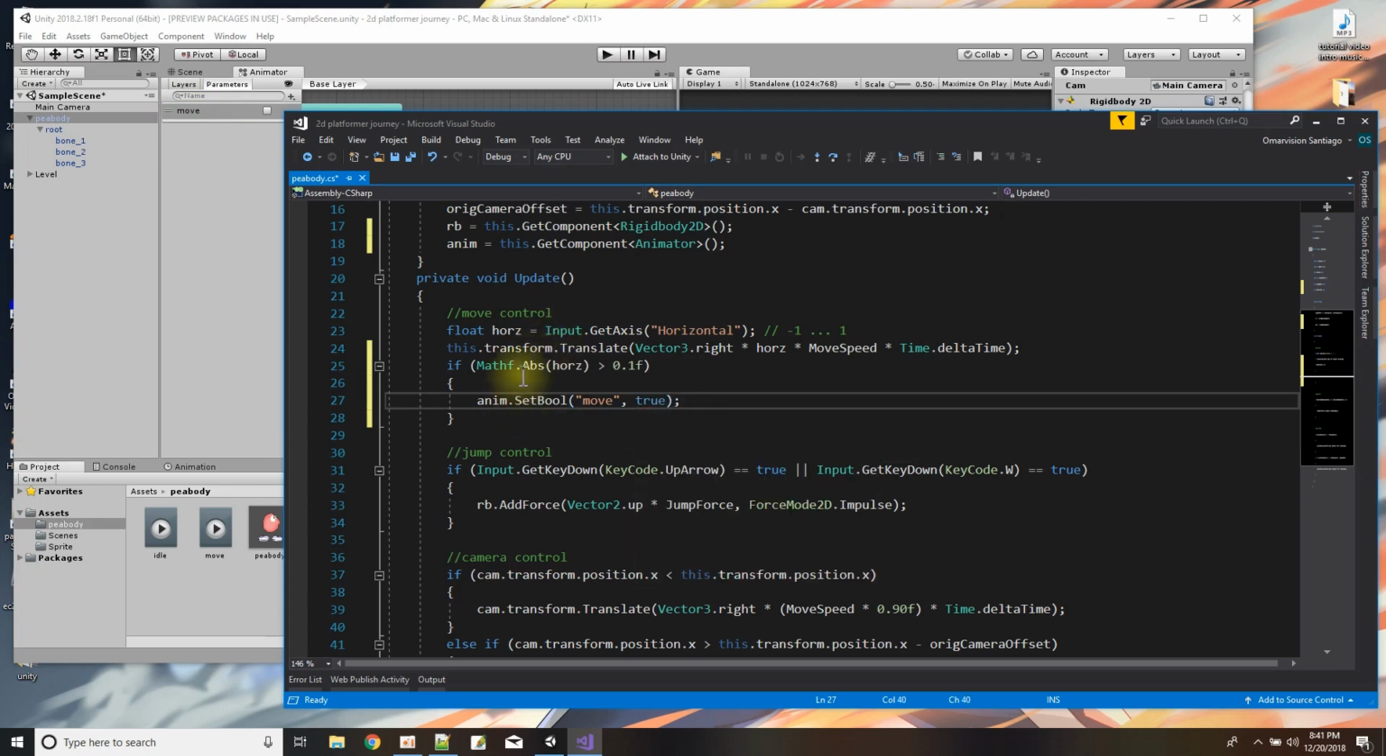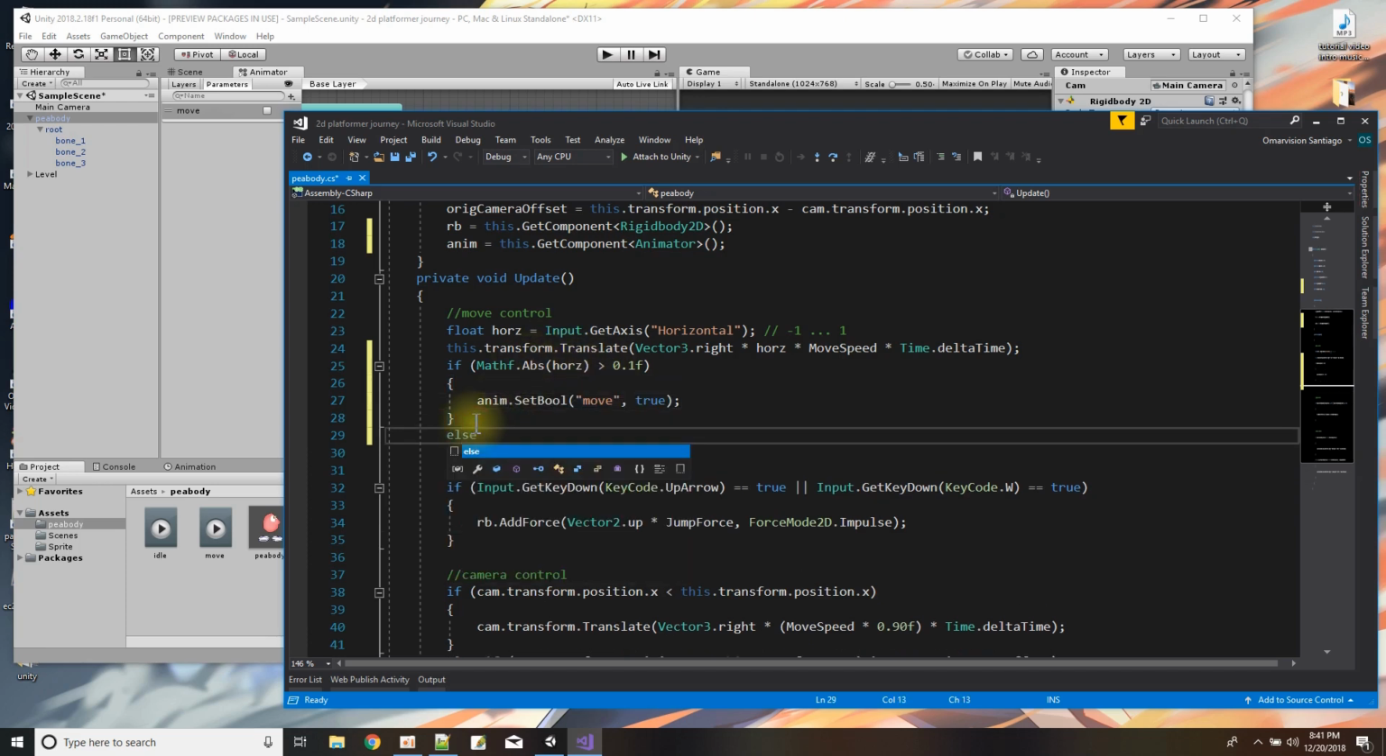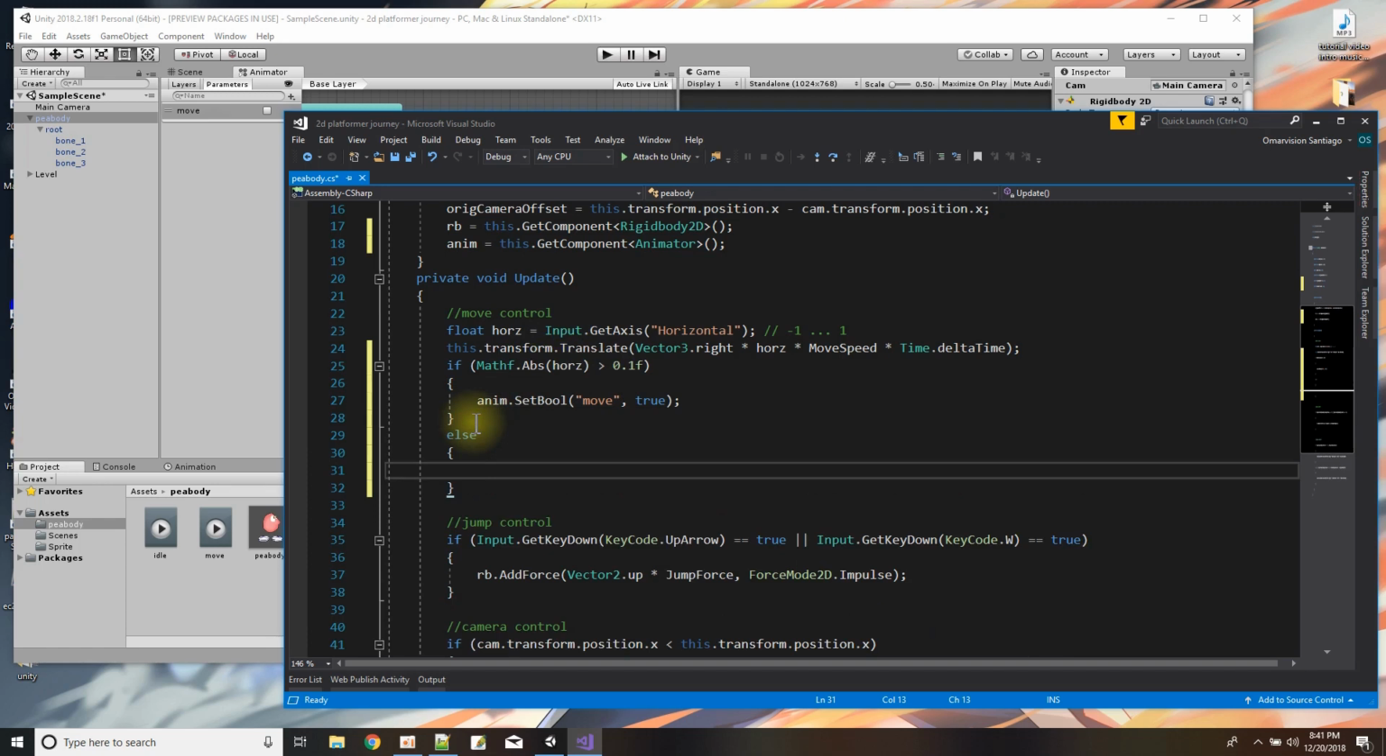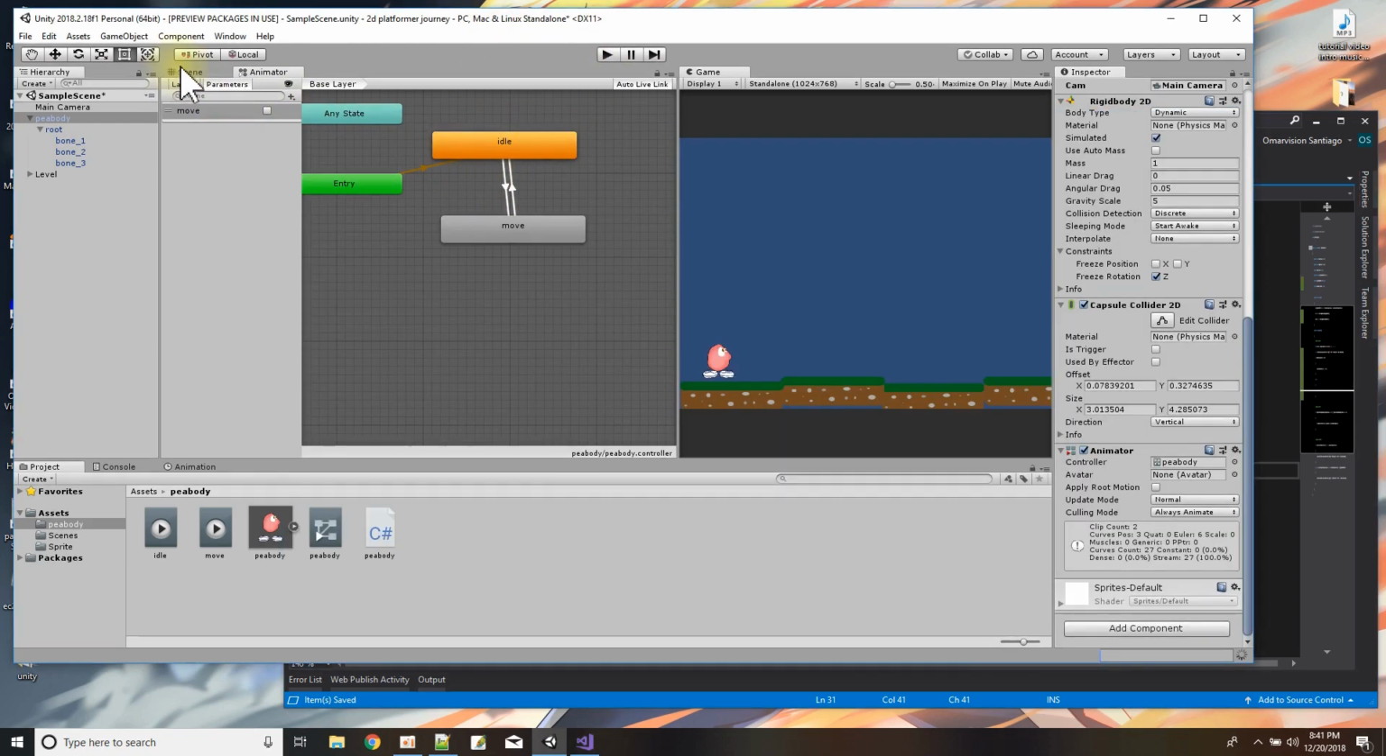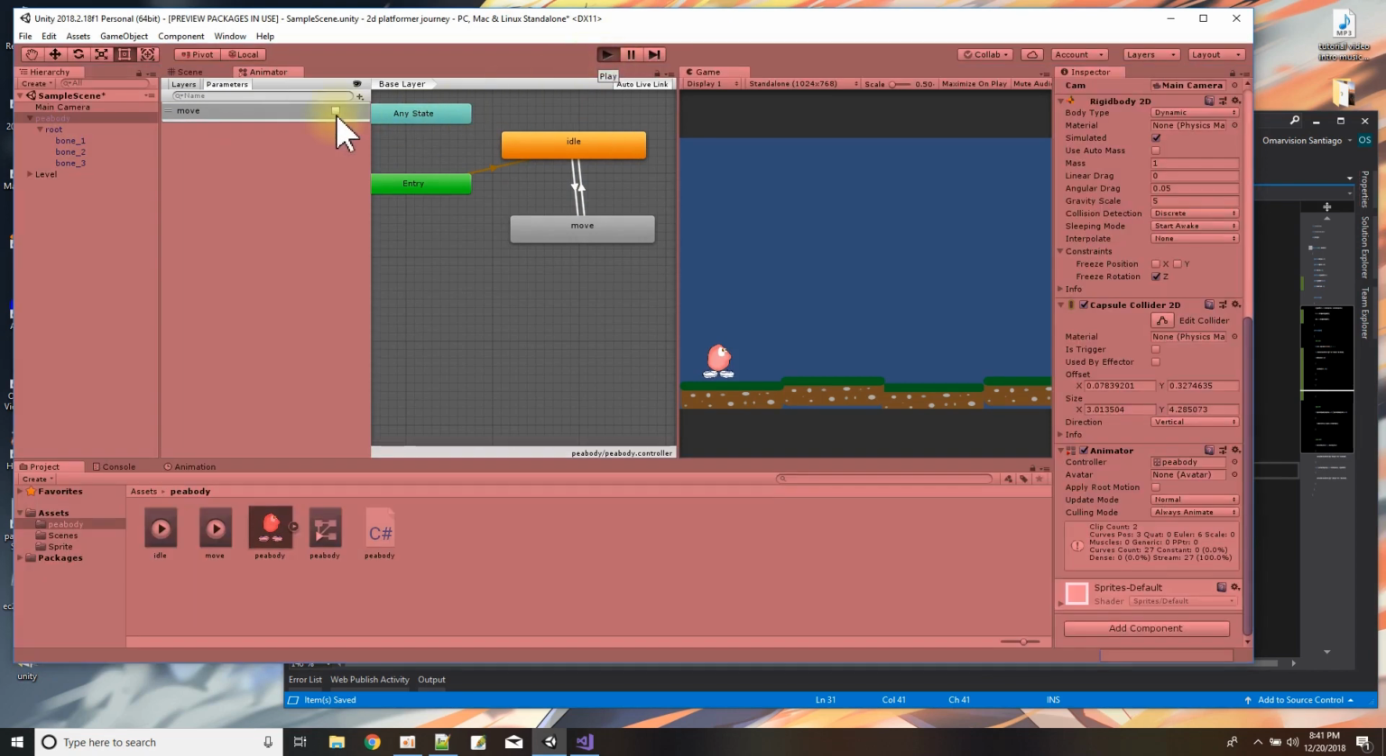All right. Now if I'm not moving and the value is around 0, else anim.SetBool move to false. So I'll uncheck that box with the false. So now I should be able to control the animations that play from the script. So if I press play, I'm not going to click this box. I press play and I'm just going to use the controls for my character, the WASD and the arrow keys.